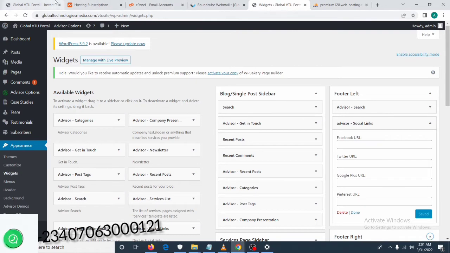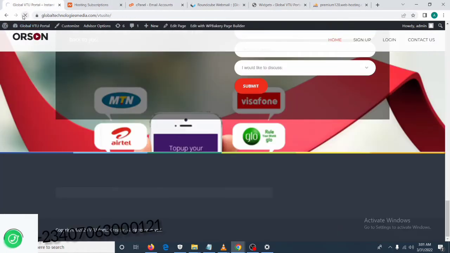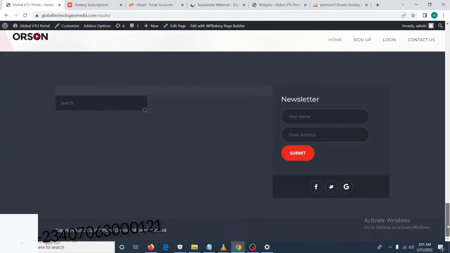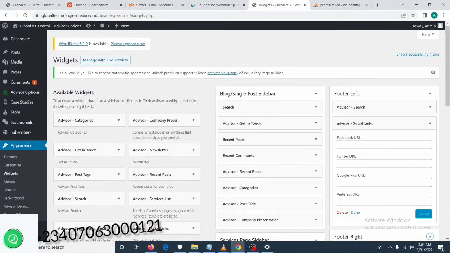So let's check it out. Let's refresh this. Awesome. You can see our site has started blending. See the copyright at global portal creator. This is the newsletter template, this is circular. Let's see if we add one more thing. Let's add our calendar to our footer left. For the social links section, just add your Facebook URL, Twitter URL, so they can start displaying on that section.